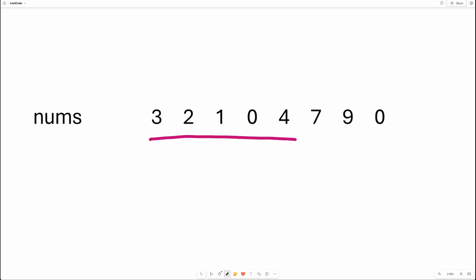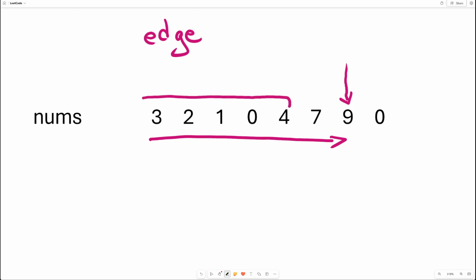If we traverse this array from left to right, we could maintain a single variable called edge, which will basically represent the furthest position to the right which can be reached using the elements that we've seen traversed so far, right? So if we are at this position right here, we have this edge, which is pointing to the rightmost position, which is reachable from these elements somehow.